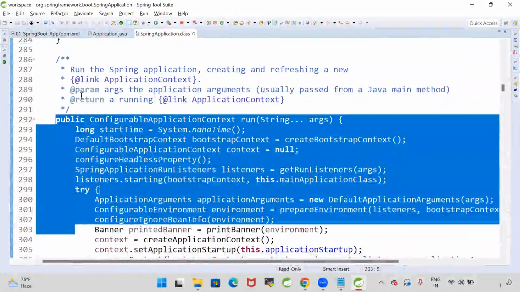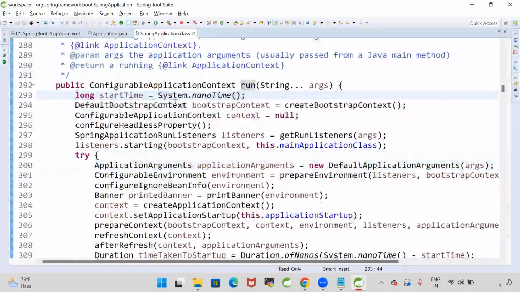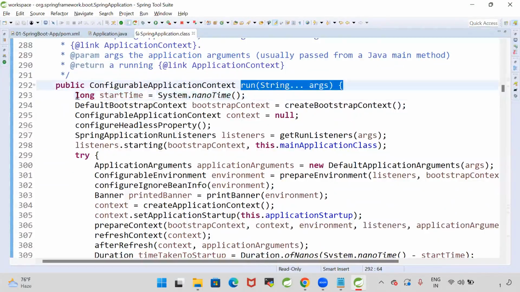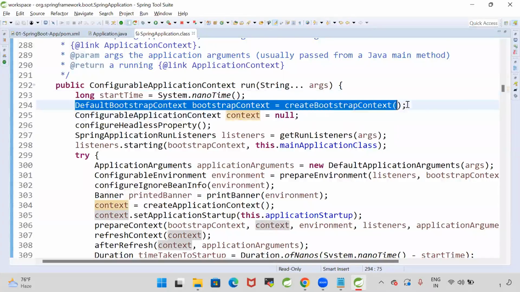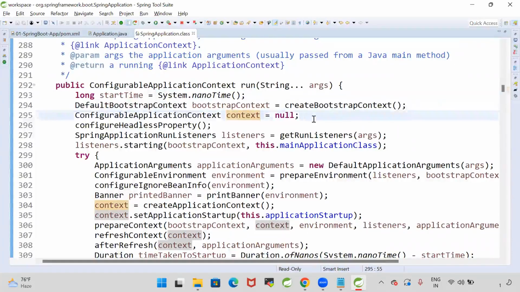Observe carefully. First, it is starting the timestamp. System.nanoTime. That means when exactly this run method is called, it is tracking that time. System.nanoTime, long startTime. It is calculating the time. Then it is creating the bootstrap context object, which is used to store the internal execution details of our boot application.